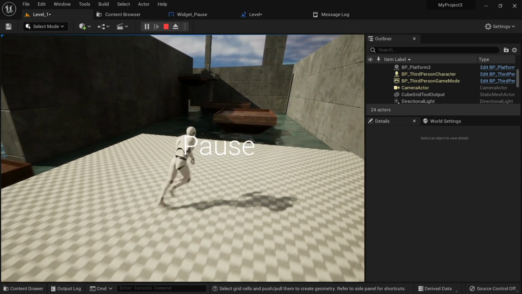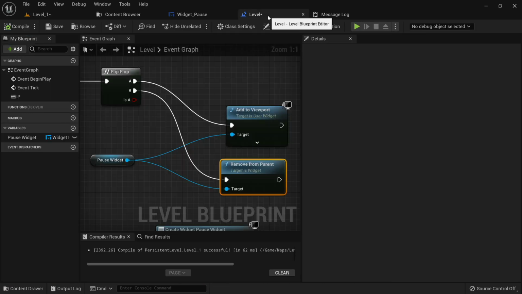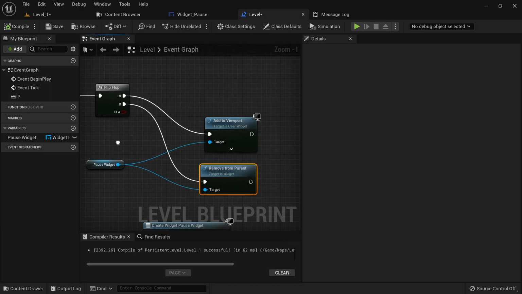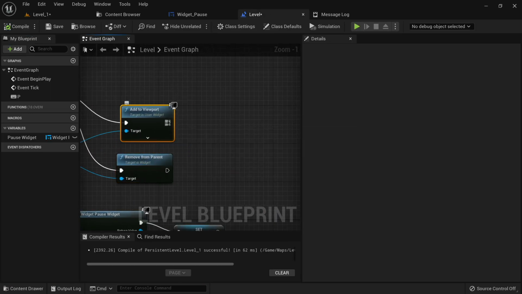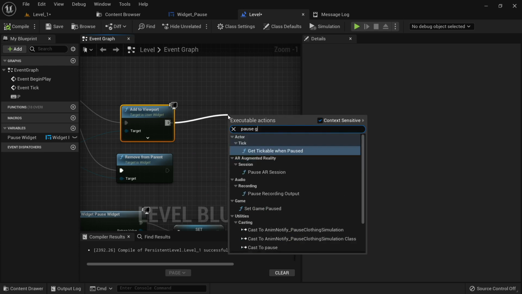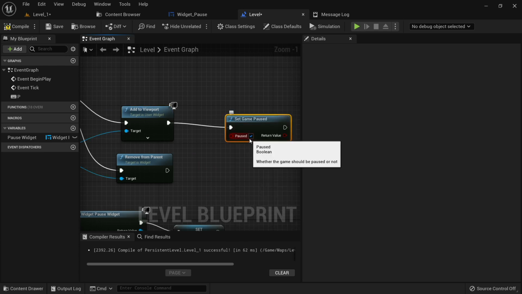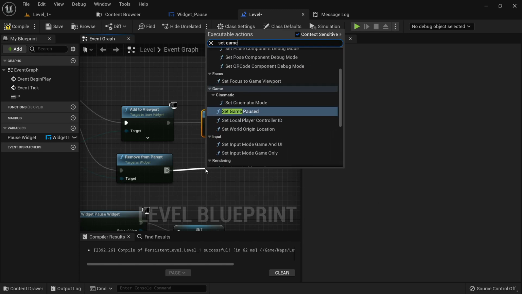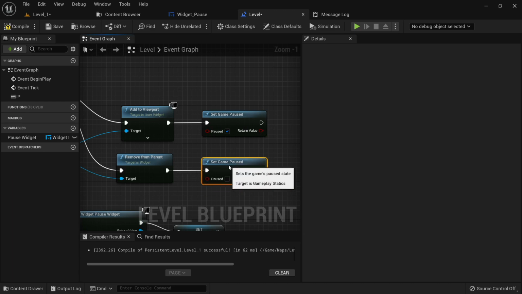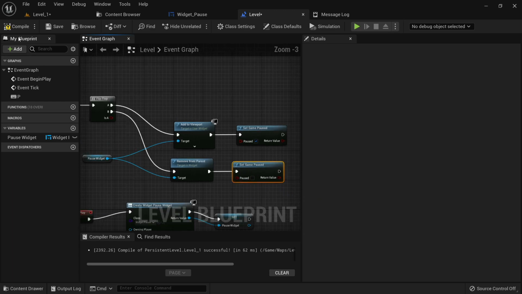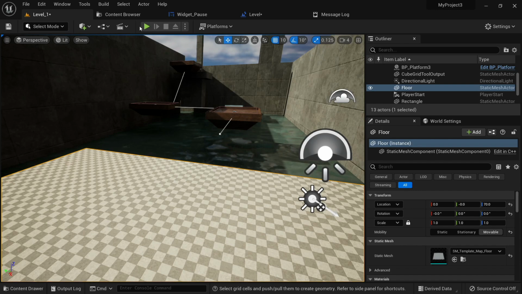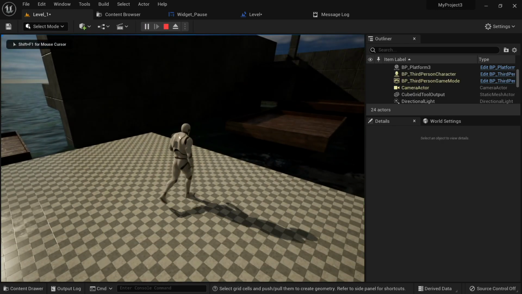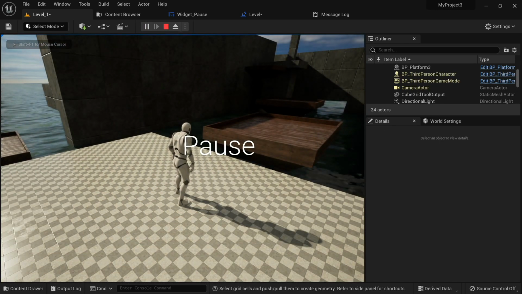Okay, so now I have my pause menu, but the problem is my game doesn't pause. So I can just put it here. Pause game, set game pause to, and I can just put it true. And then here, set game pause, and I can put it false. Okay, so I can just play here. And if I press P, my game will pause.